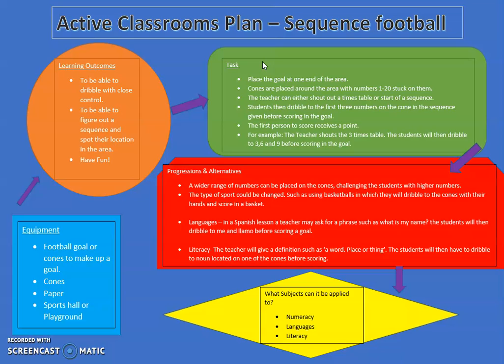So you're going to place one goal at the end of the area of your space, and that will obviously act as the goal. Cones are then placed around the area with numbers 1 to 20 stuck on them. So obviously, each cone will have a specific number. The teacher can either then shout out a times table or start a sequence. So I might shout 3 times 3.